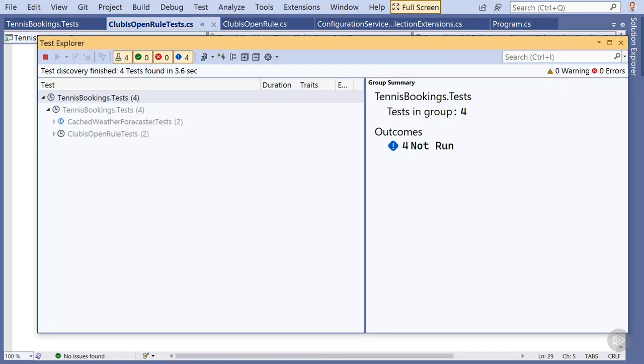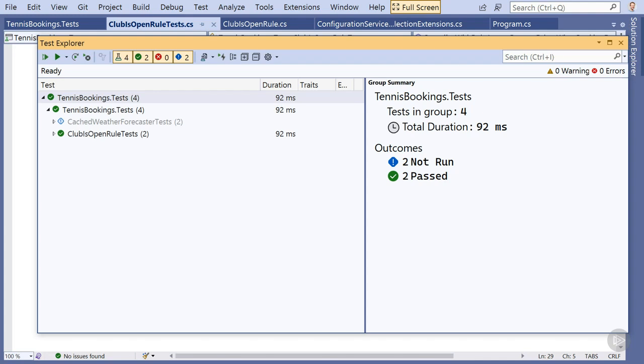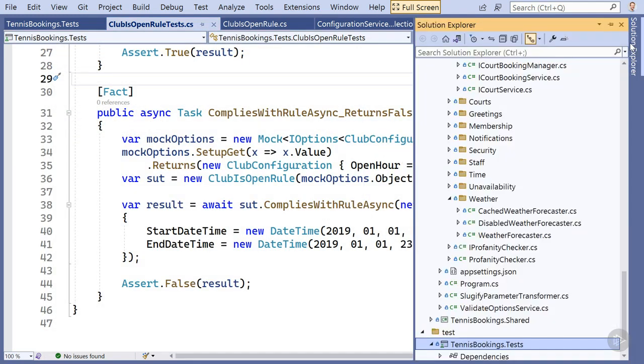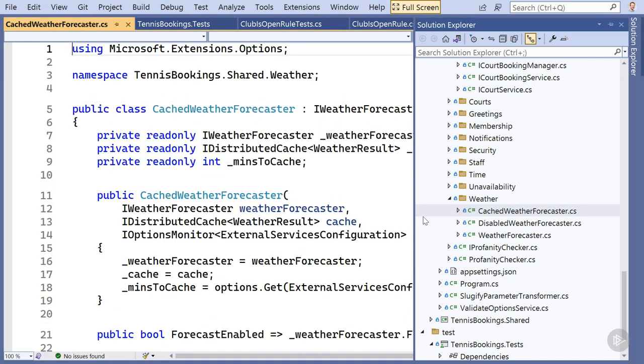For IOptionsSnapshot and IOptionsMonitor, there are no convenience methods available to create instances, as we saw with the Options.Create method. In those cases, when unit testing dependent classes, mocking is a good approach.